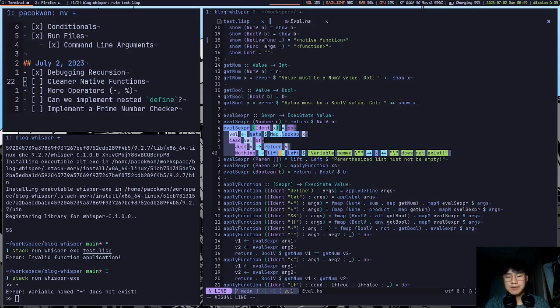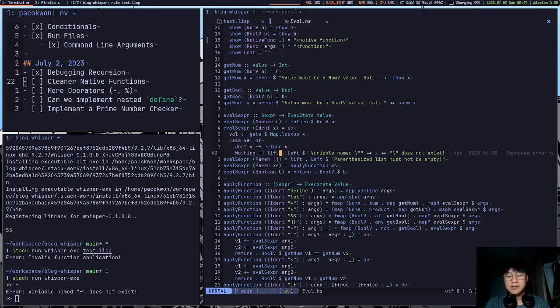So there is only one implementation that handles evaluating identifiers, and that is we look up the environment, and if it is there, we return it. If it's not there, we complain about it. That's it. And is our function inside the environment? The answer is no.